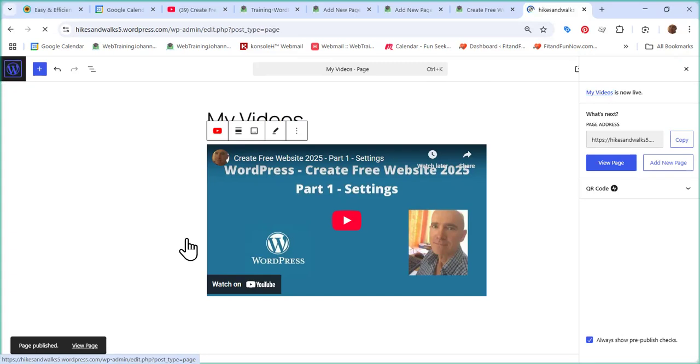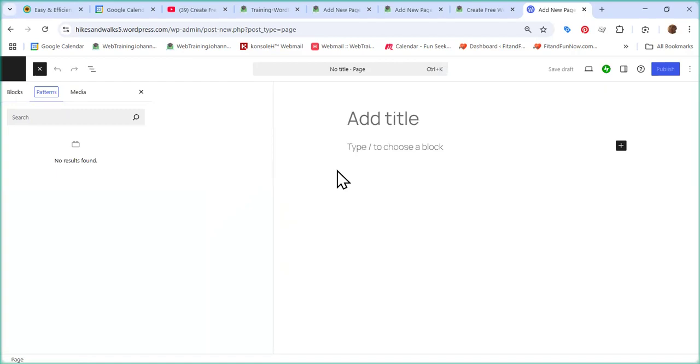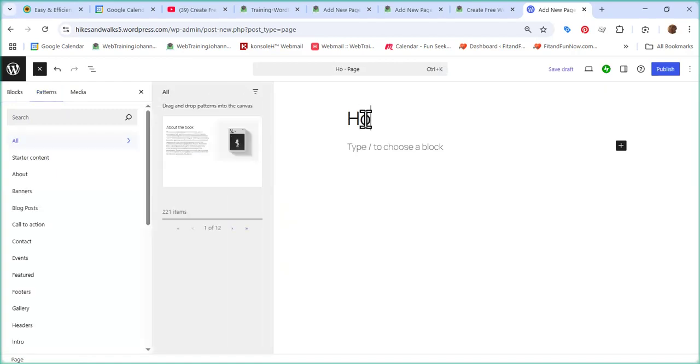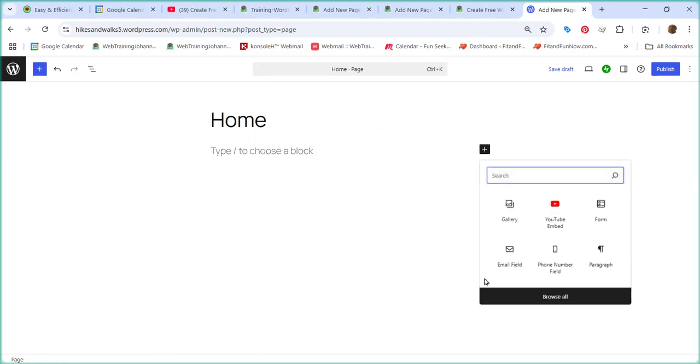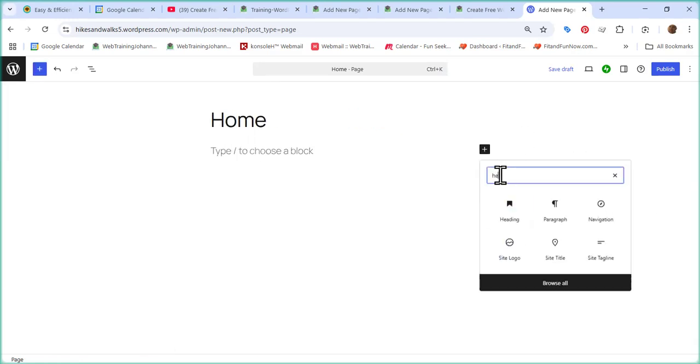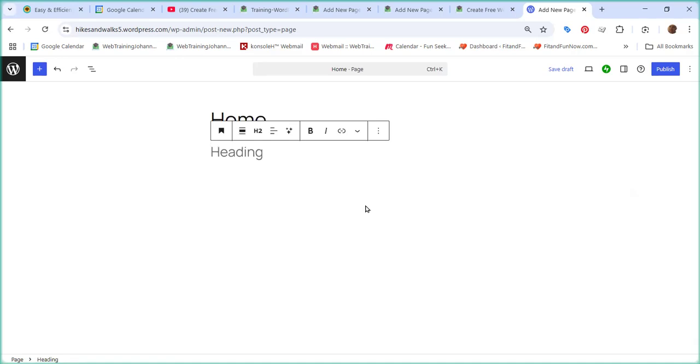And the last one we are going to do, we are going to create one more page. As you see, the videos page is there. We are going to create one more page, and this is going to be the home page. So I am going to type home. Okay. And here on the plus sign, I am going to choose heading. And I am going to say, welcome to our website.